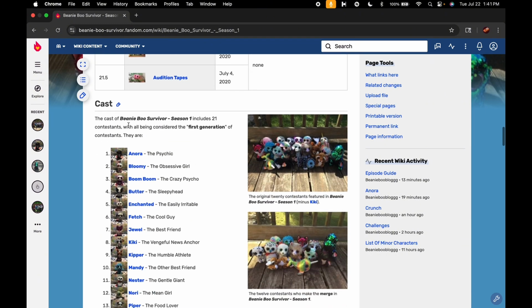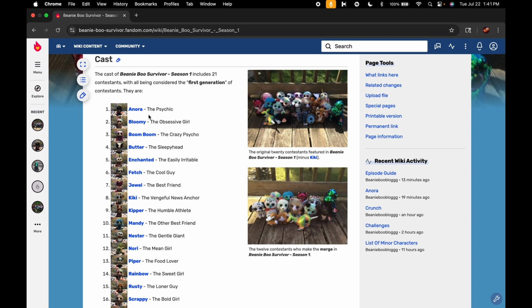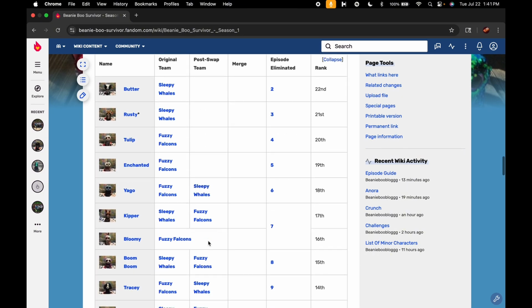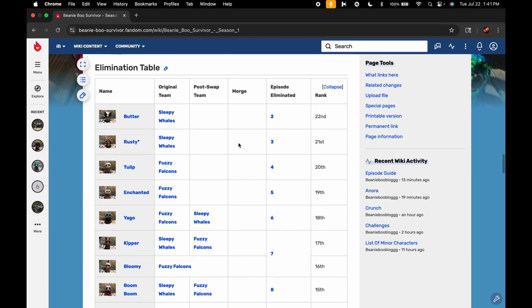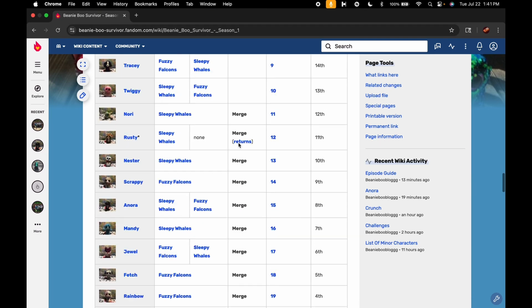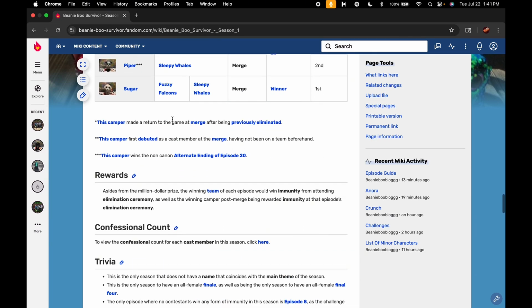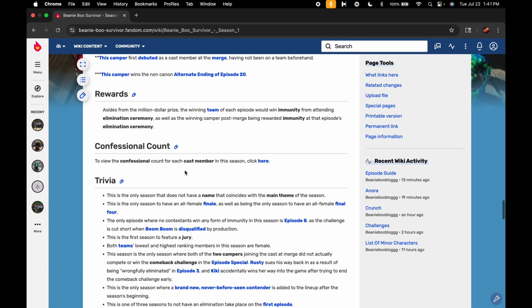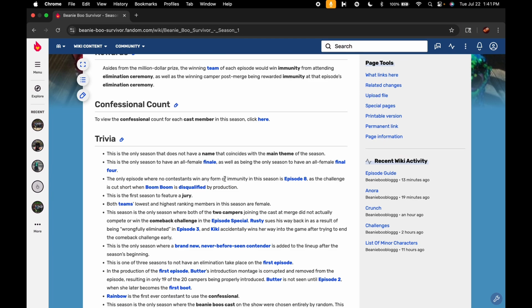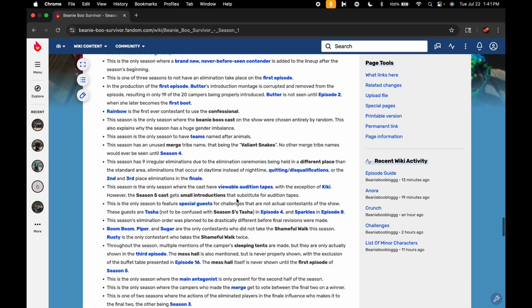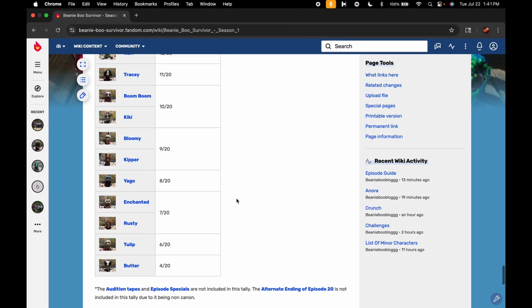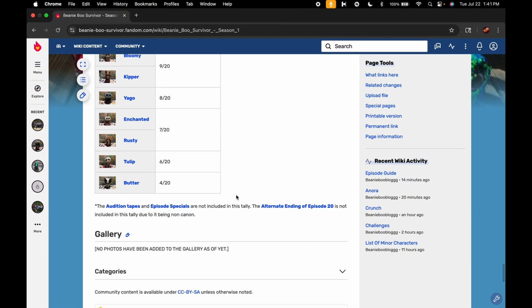And then there is a list of the cast for season 1, and it has each person and which stereotype they're based off of. Below that is an elimination table that shows what team a person was on, what episode they were voted off, and what their placement was. After that is the cute little rewards tab, and then a confessional count, and then below that is the trivia, which is all the fun facts about this season and everything that went into making it. Below that is an episode count, which shows each contestant and how many episodes they appeared in.